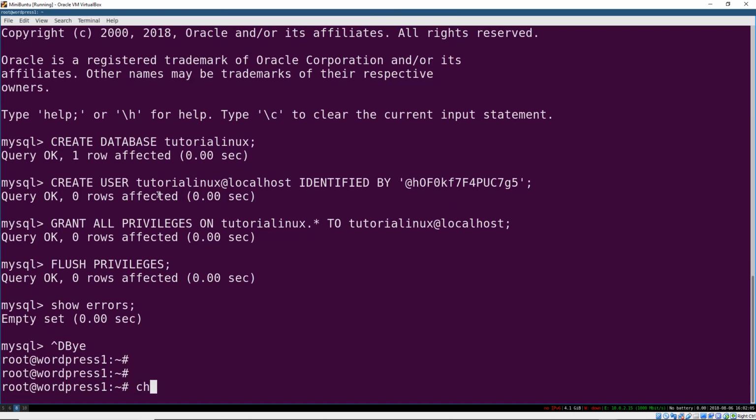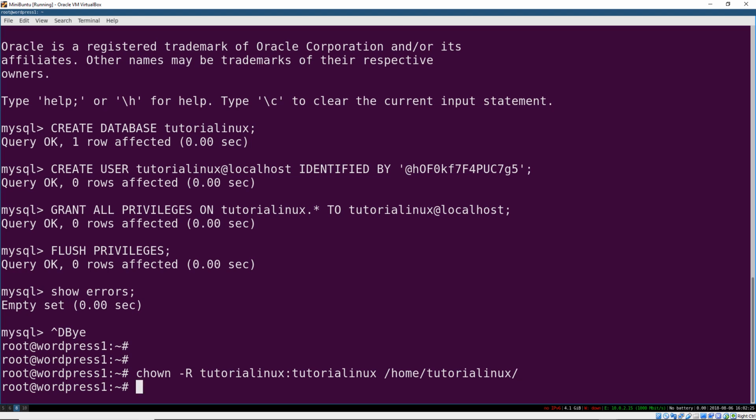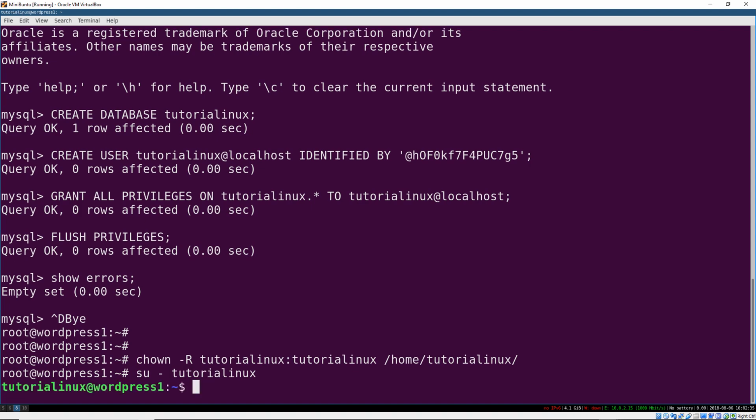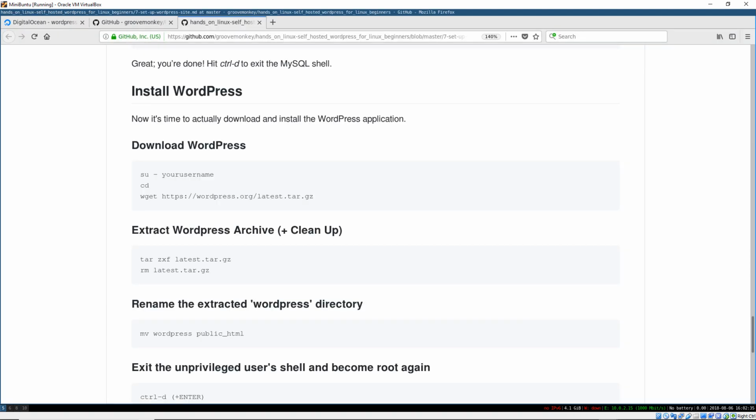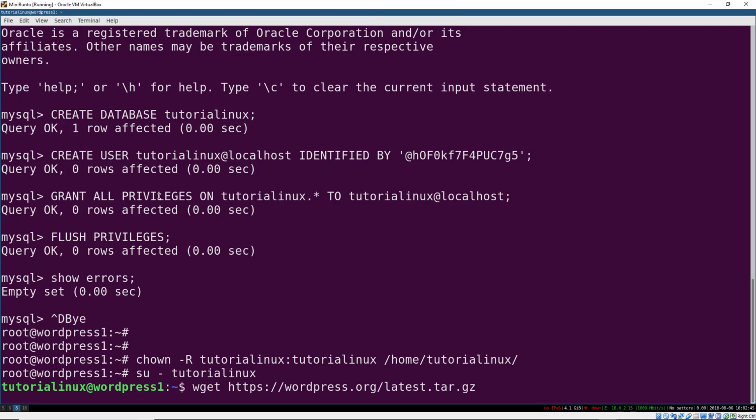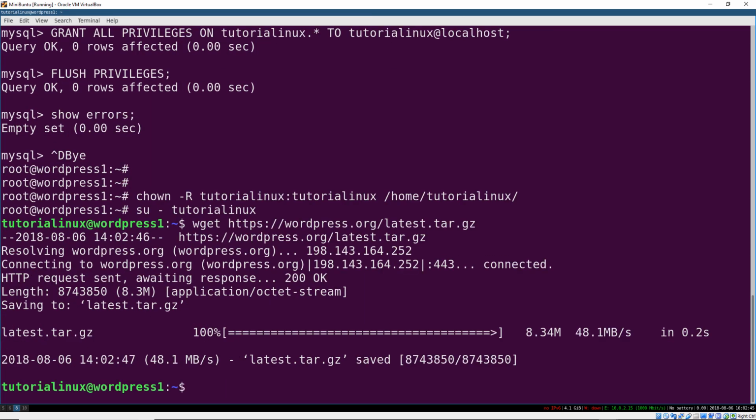Before I do this, there's gonna be a whole bunch of stuff in here that I just created as root, so I'm just gonna make sure ownership is right, and that'll become not Ubuntu but Tutorial Linux. Okay, so now I'm logged in as the site user on this machine, and I'm gonna just grab WordPress.